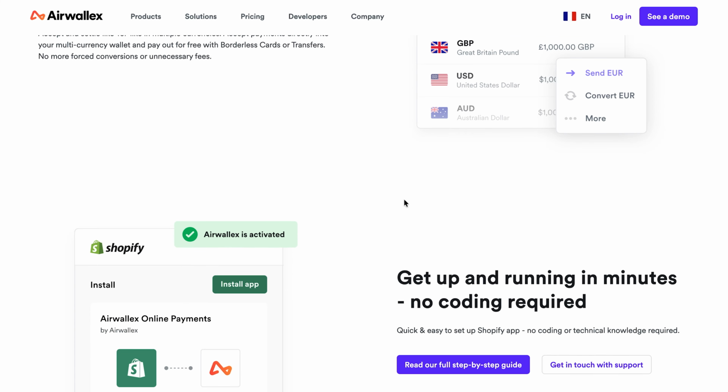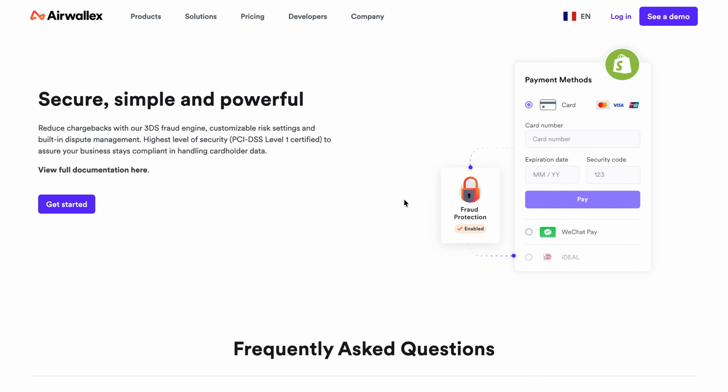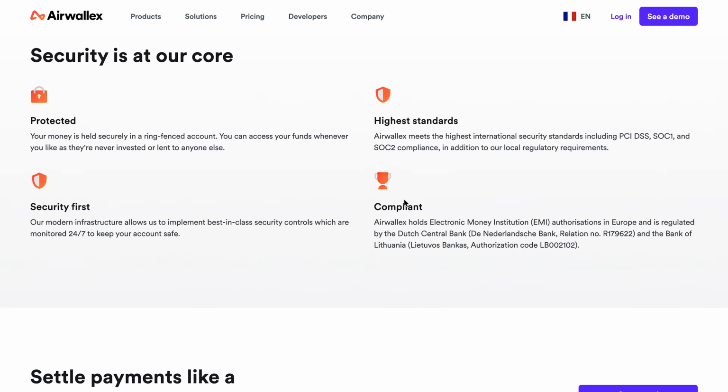The key advantage is something called like-for-like settlements. So you accept a payment in, let's say, euros. You hold euros and you convert when you choose, or you can even use those euros to pay your suppliers directly in euros. This is not the case with Shopify Payments.